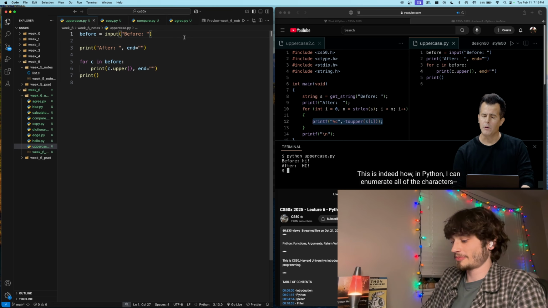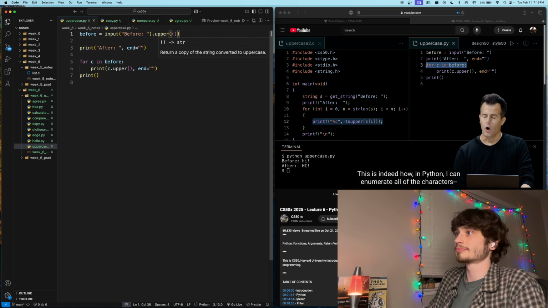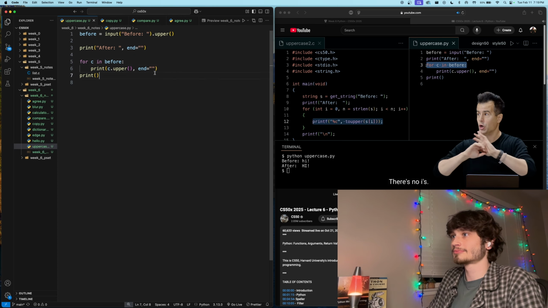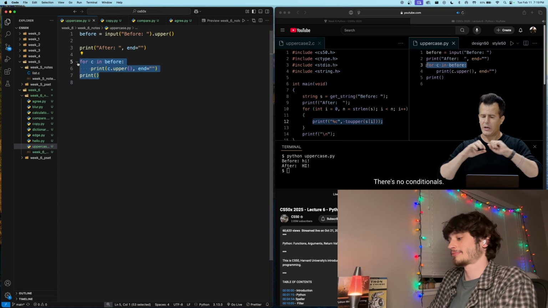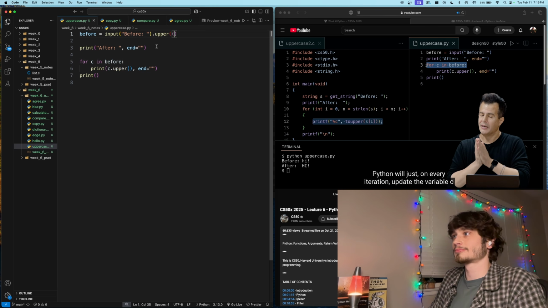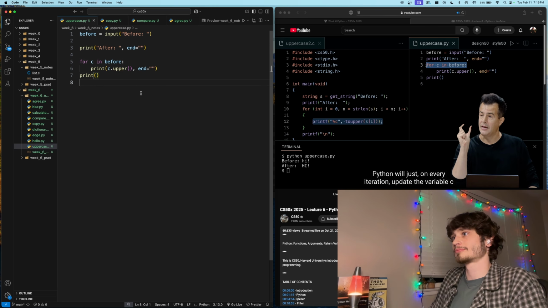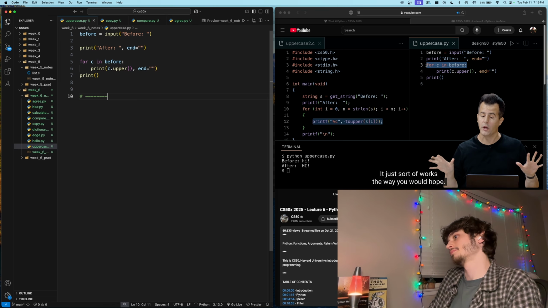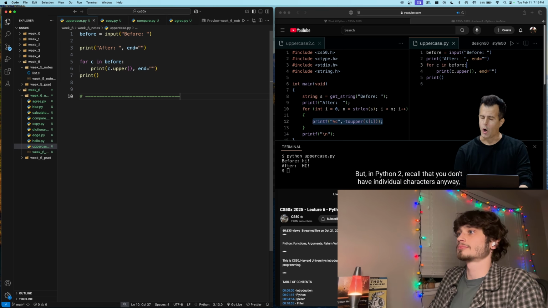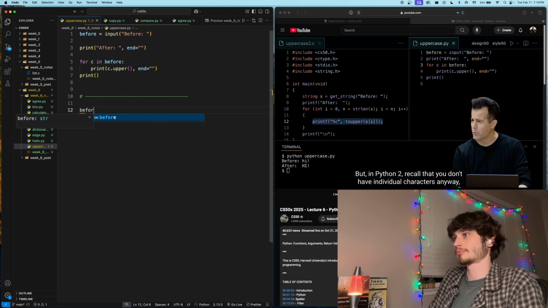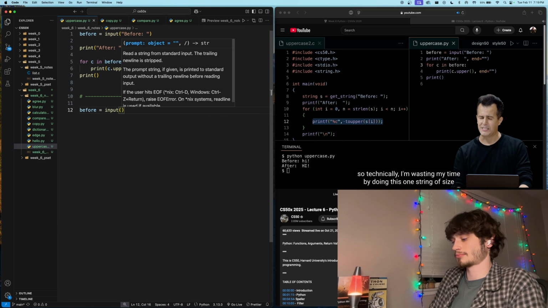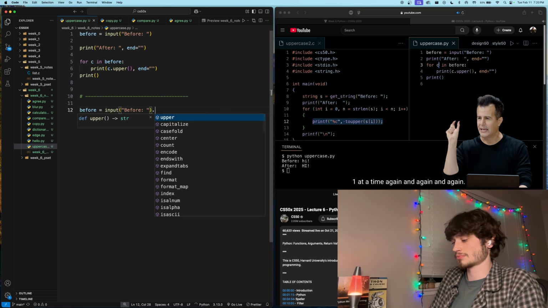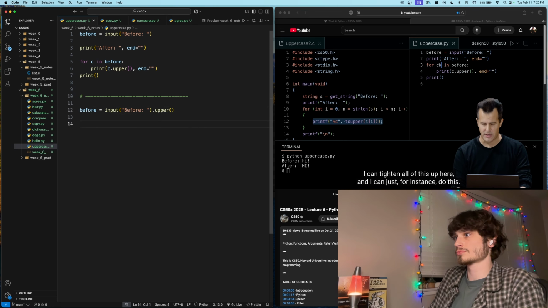This is indeed how in Python I can iterate over all of the characters in a string. Like there's no i's, there's no conditionals. Python will just, on every iteration, update the variable c to contain one letter, then the next, then the next, then the next. It just sort of works the way you would hope. But in Python 2, recall that you don't have individual characters anyway. So technically, I'm kind of wasting my time by doing this one string of size 1 at a time, again and again and again. I can tighten all of this up here.